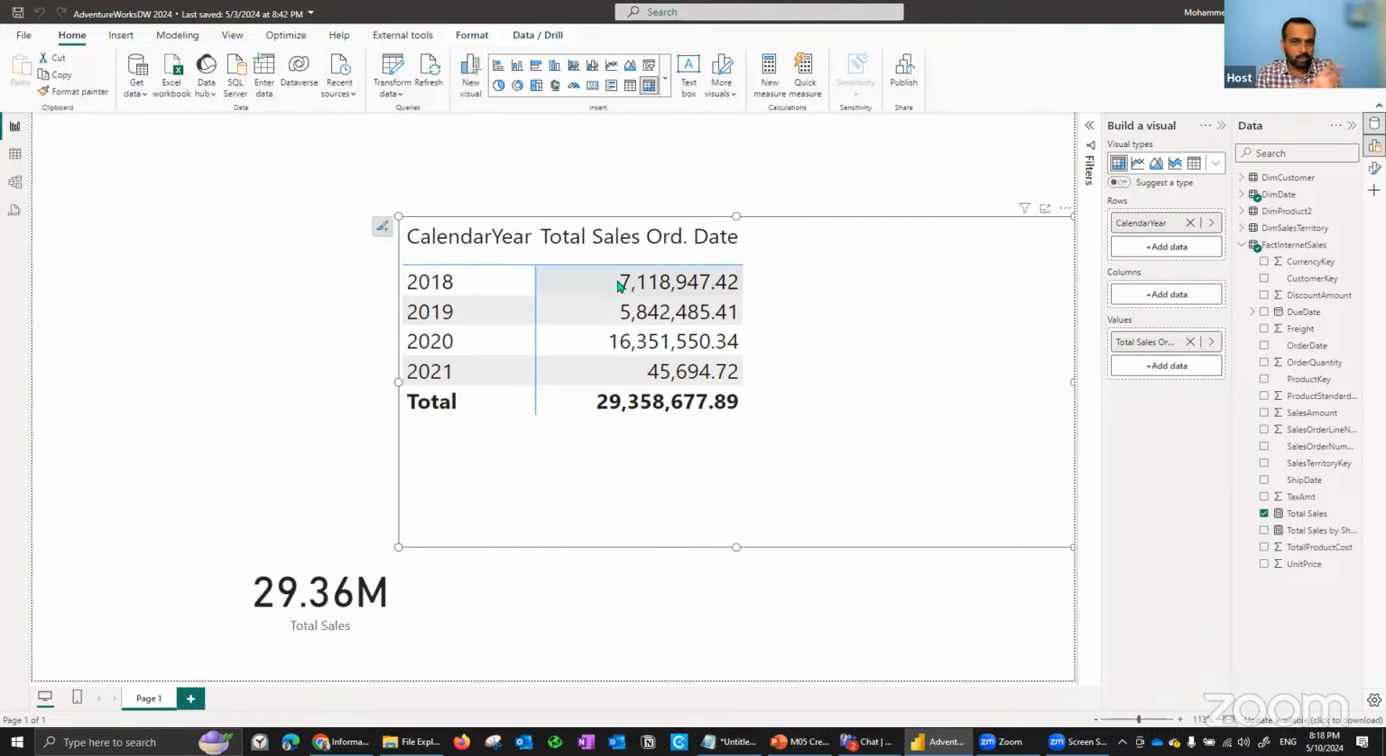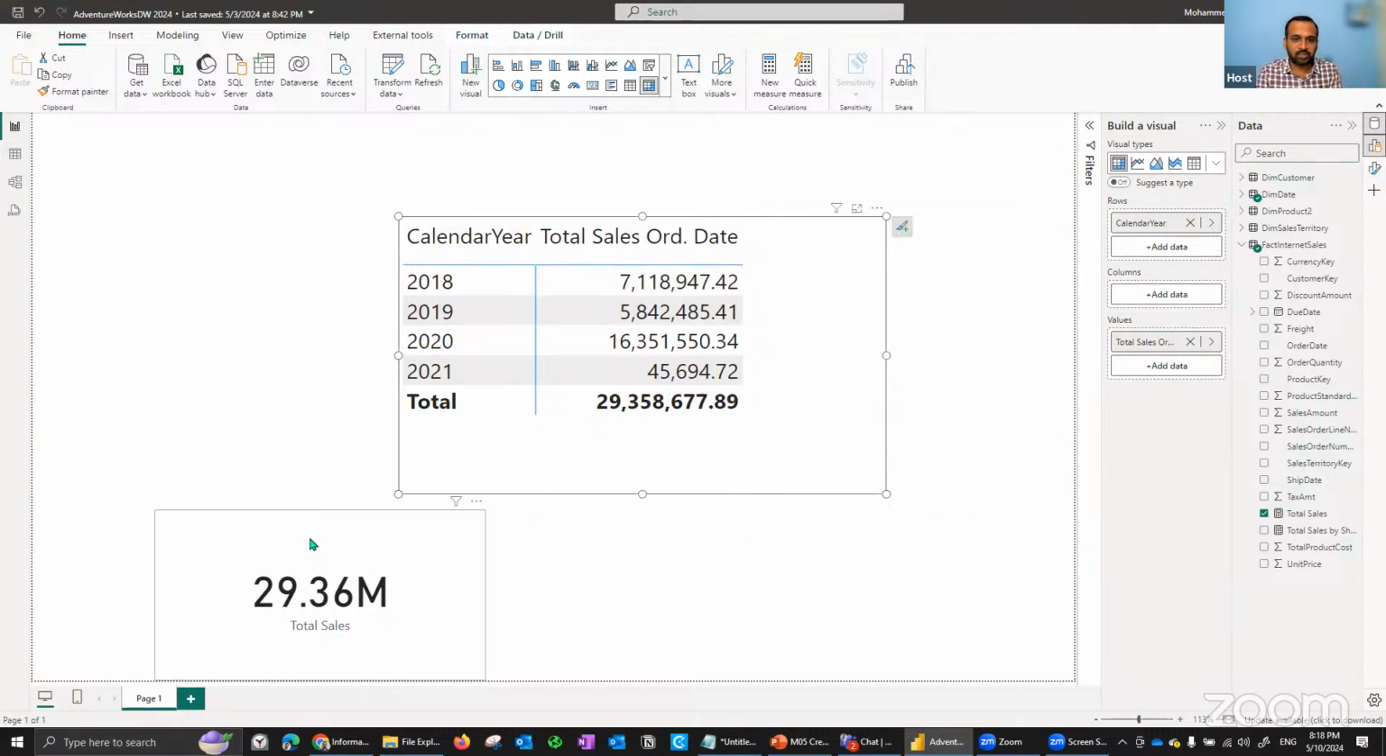And because of the improper relationship, we had that issue. Sometimes what may happen is we have sales in 2016, for example, but we don't have a calendar period for 2016. In that case, we will have a blank cell here on the calendar year, and we'll have some values on this part. So that's how it is. You can find this in your real-time project if you're working on that. All right, so this is how it actually filters.